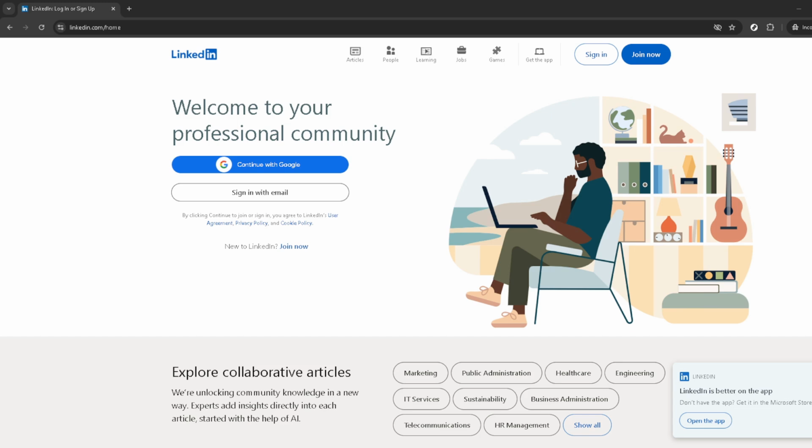Adding a new position can help keep your profile up to date and make you more discoverable to potential employers and connections. So let's jump into how you can do this in just a few simple steps.